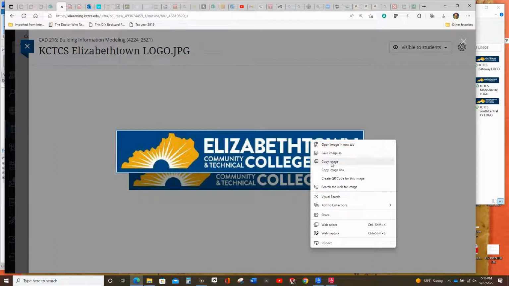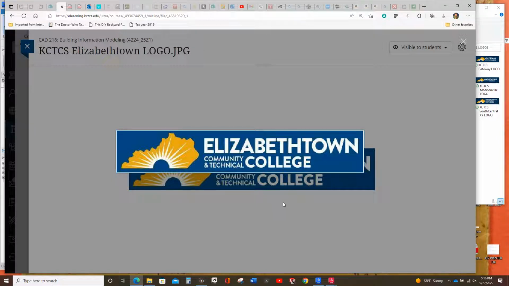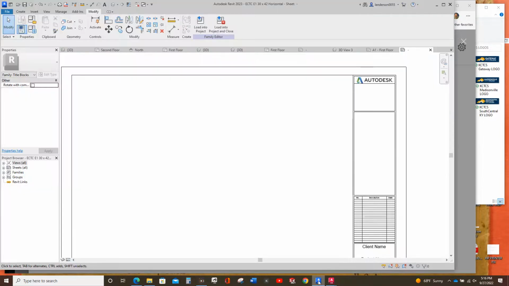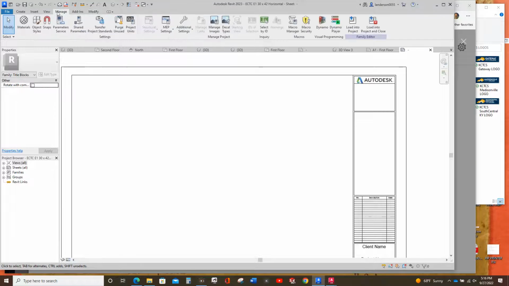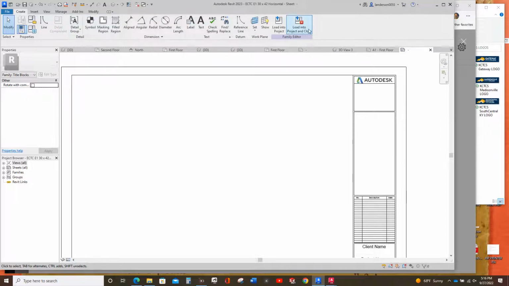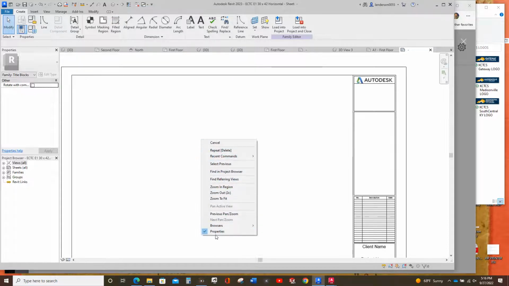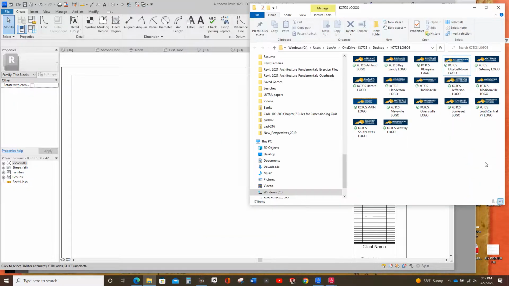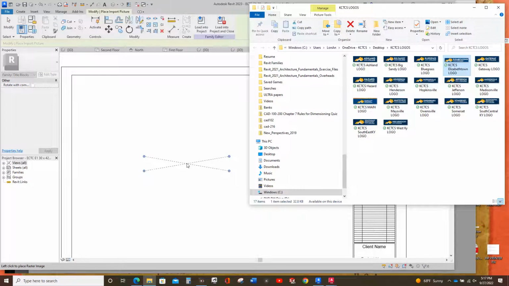I'm going to copy image. Now I'm going to go back to my Revit file, and let's see, is it Manage? Where's my paste? Insert. Here it is. Nope. Create. Let's see if it'll just let me paste it in there. Well, I know what I'll have to do. Save it into a file and just drag it in like this. See there?